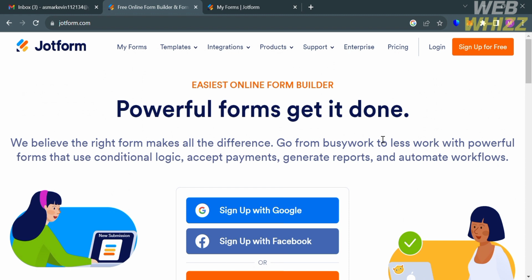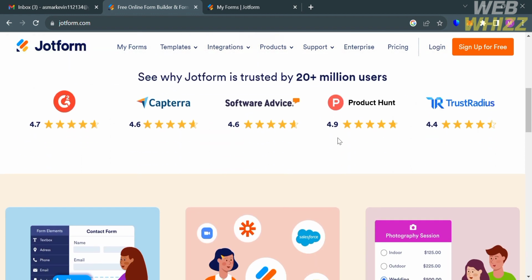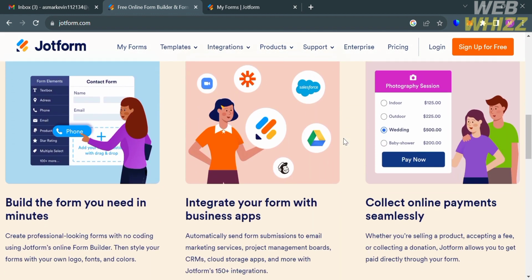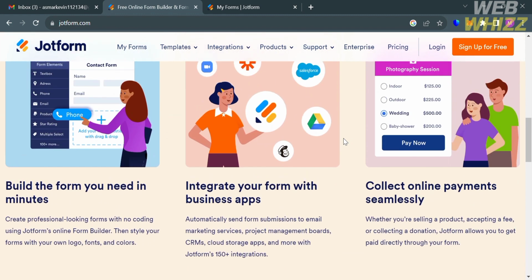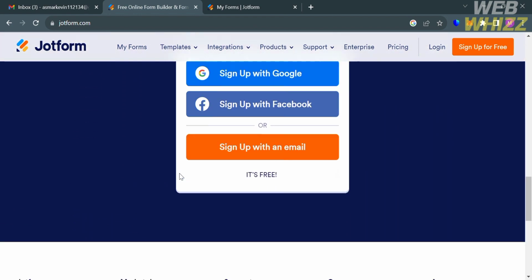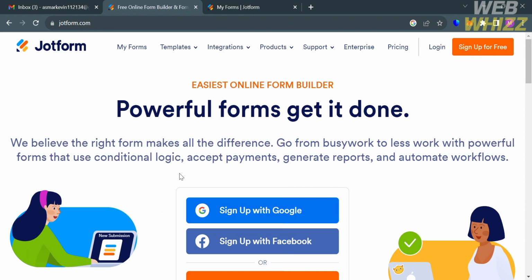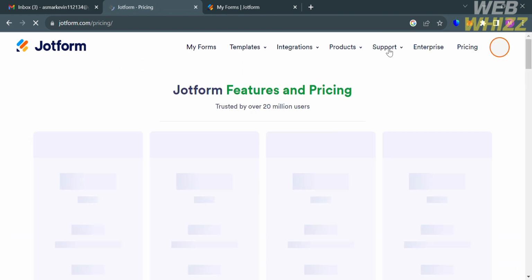But before that, if you don't know Jetform, it is an online form builder that allows users to create and design forms for various purposes without the need for coding skills, in which it provides a user-friendly interface in a drag-and-drop editor, making it easy for individuals and businesses to create custom forms for surveys, registrations, payments, feedbacks, and many more.